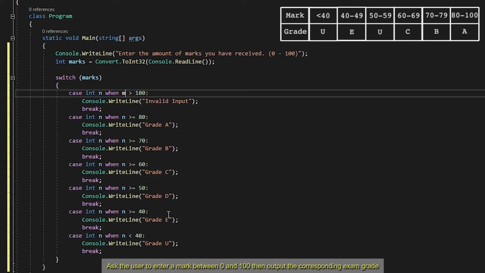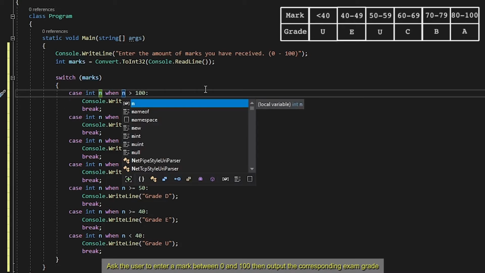You could also do when marks is greater than 100, and I've seen a lot of people do this as well, because this is just the syntax that you end up trying to use in C# to make this operation work. However, I see it as kind of misleading and unnecessary, because then why are you declaring this? Essentially, all you're trying to say is case, declare a variable that I'm using, the number that I'm using, and then when allows you to give a condition on that variable. So we'll actually use it and say when n is greater than 100.